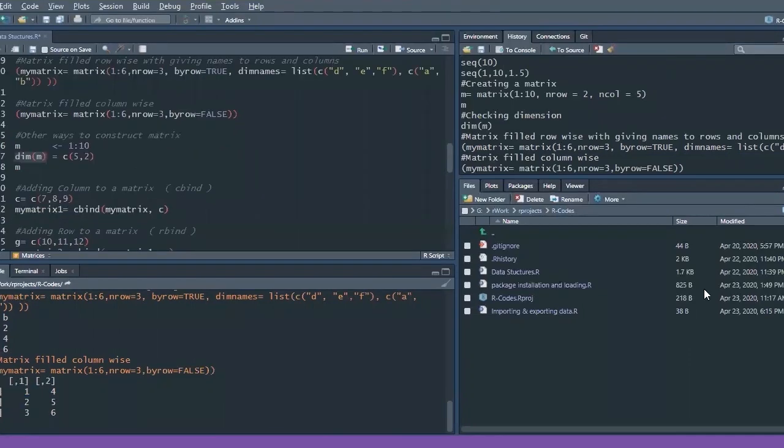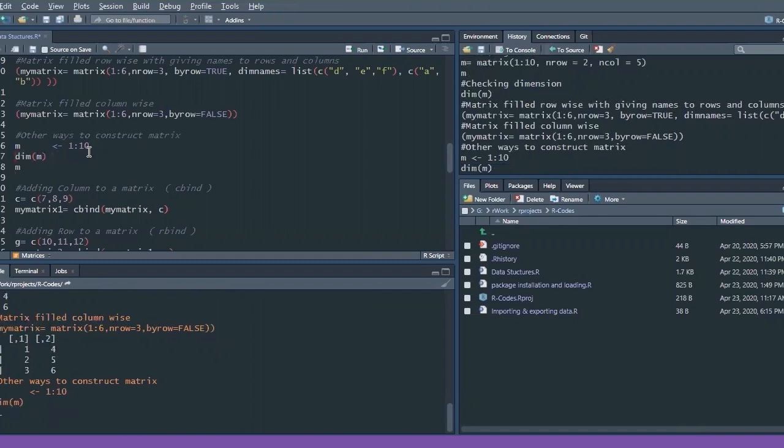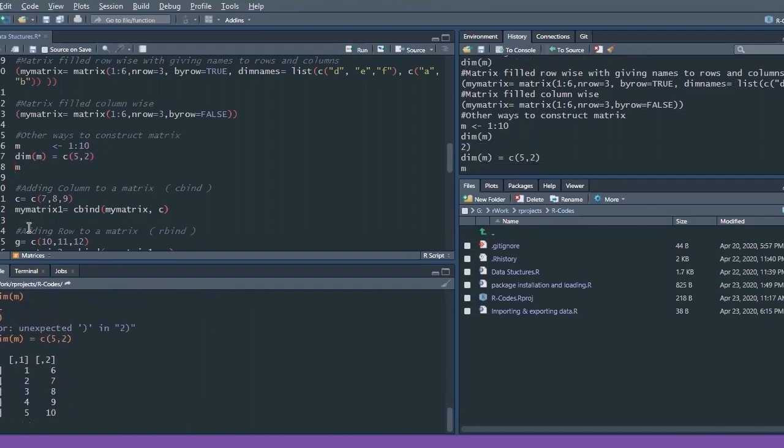The other way to construct a matrix is we can create a variable, like I have created m here, and I have saved the values from 1 to 10 in it. Then when we check the dimensions of m, there is nothing there. So I want to give a dimension to that variable having 1 to 10 values. I am giving 5 rows and 2 columns. And now let's check the value of m.